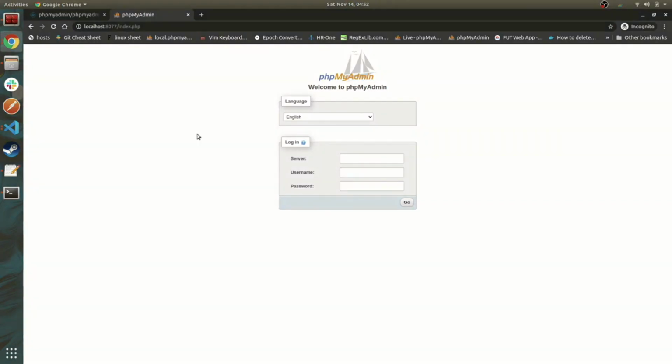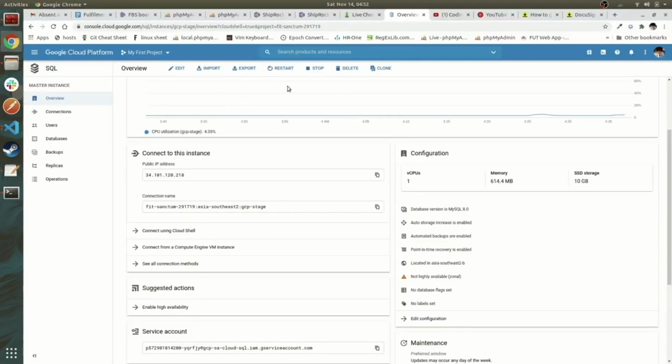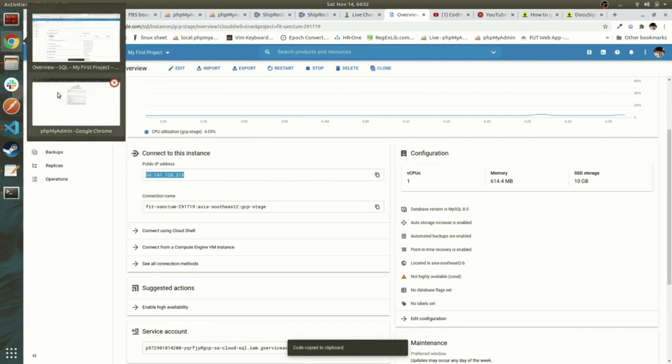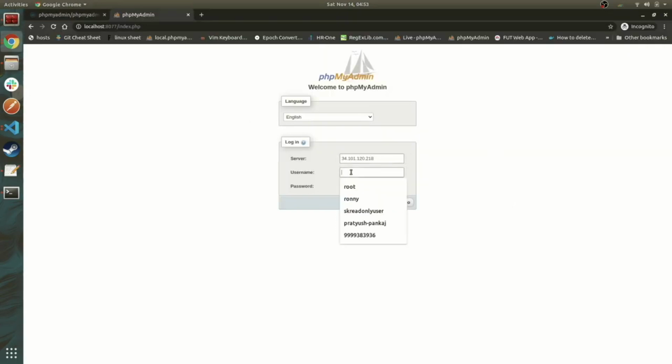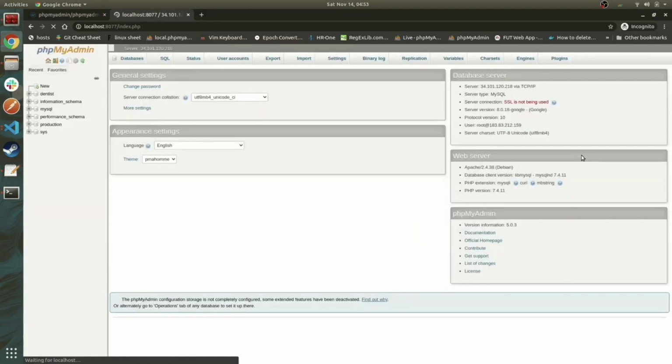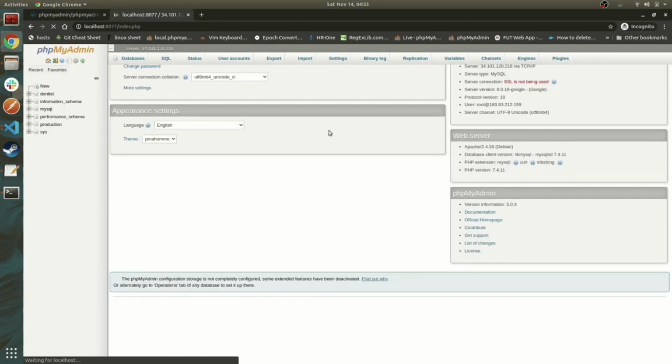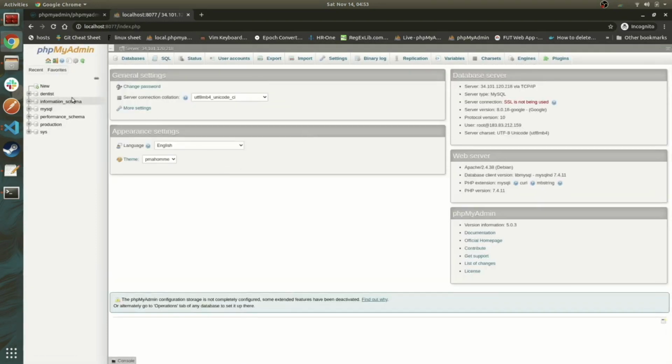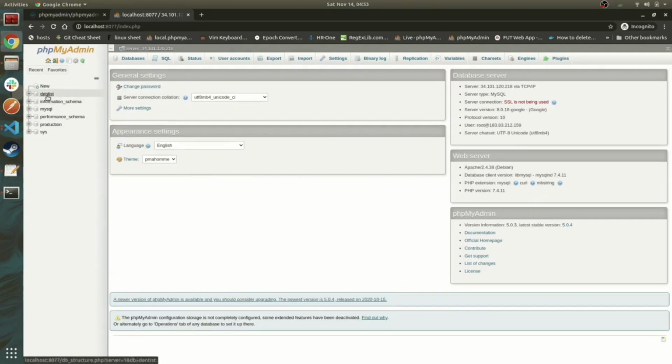I'll connect this phpMyAdmin to my database, which is running on Google Cloud Platform. All we need is the host name and the credentials. Let's go to Google Cloud Platform. This is the public IP address, which is the host name. Let's copy this. We paste it here. Write the credentials. Wait for a second. It's connected now. We can see my database called Dentist. It was one of my projects.